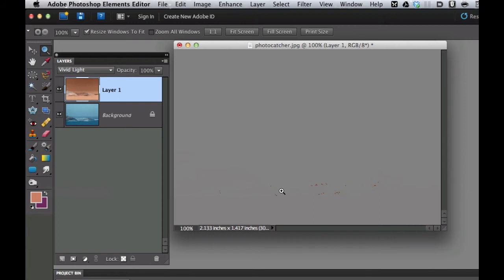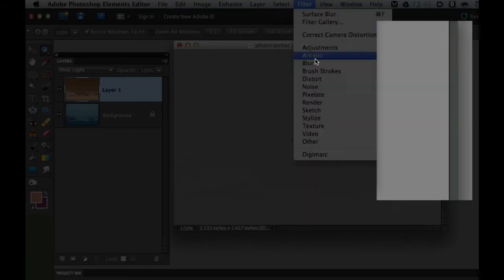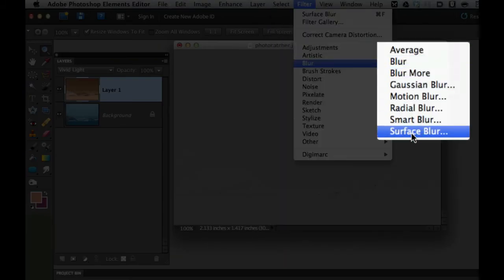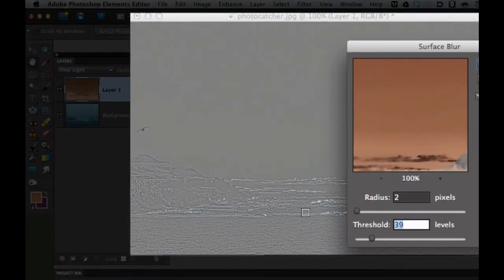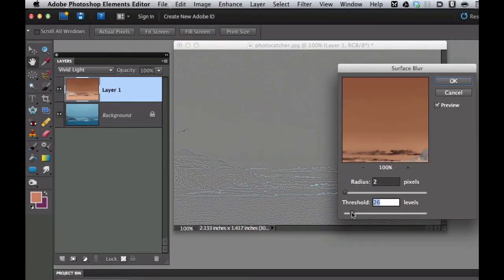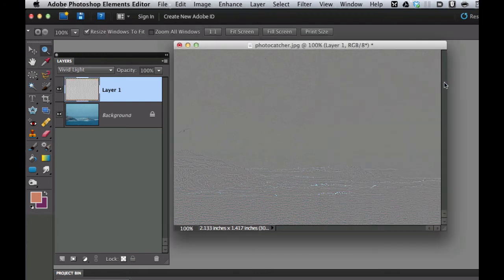And believe it or not, you bring the detail out by going over to Filter, Blur, and Surface Blur. So let's go ahead and do that. And as you can see, some of the details start to come back. Now you can adjust the threshold right here to how much sharpening you want. The more that you see the image right here, the more you're going to sharpen. So let's select OK.